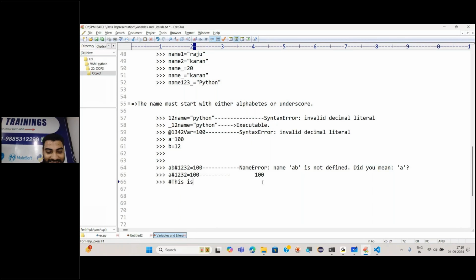And this, I would say, instead of this, I will say this is non executable code, because this is a comment. Are you getting it? So after hash, whatever you write, that is known as what? It is a non-executable code, and that is known as comment. Are you getting it?